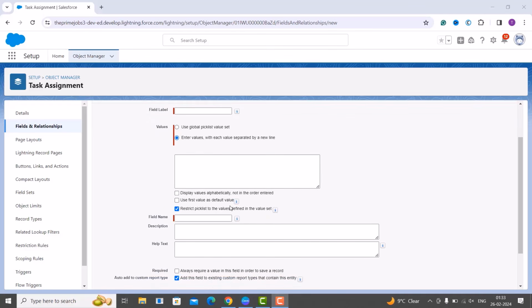the three different options, which is display values alphabetically, not in the order entered. Okay, if you check this checkbox, it shows the values in alphabetical order, rather than the order that you have entered above in this text box. The next option is use first value as the default value. If you want to make the first value the default value, you can check this checkbox. It will automatically set up the first value entered in this box as the default value.